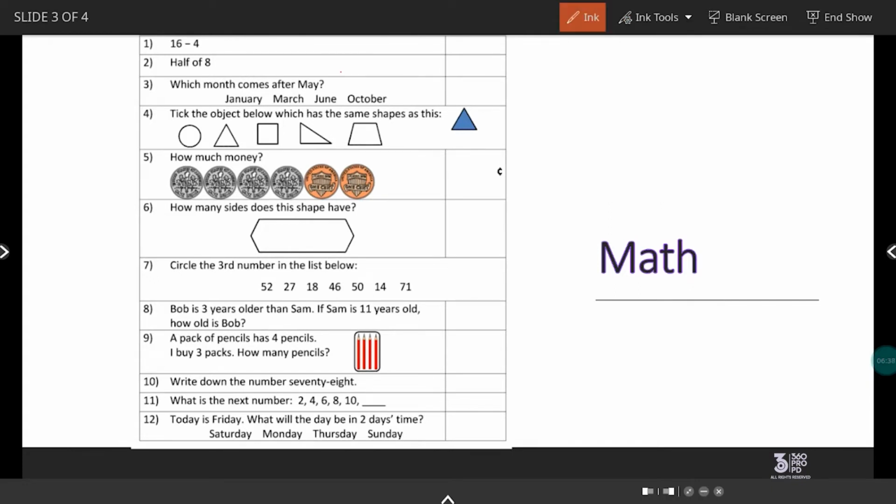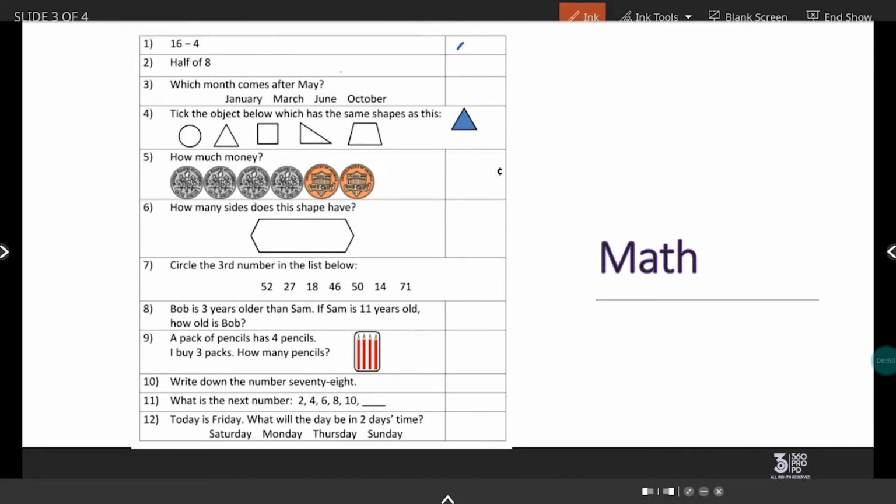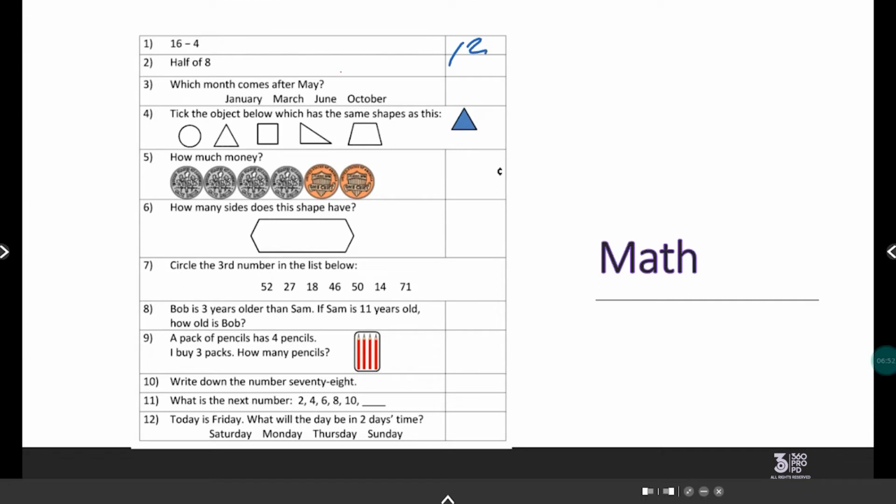I'll write in the answers with my students. Half of 8 is 4. So we'll write in the answers. And remember, it stays right there on your PowerPoint. Very simplistic, much like the annotate tool on your Activpanel in your unified menu.